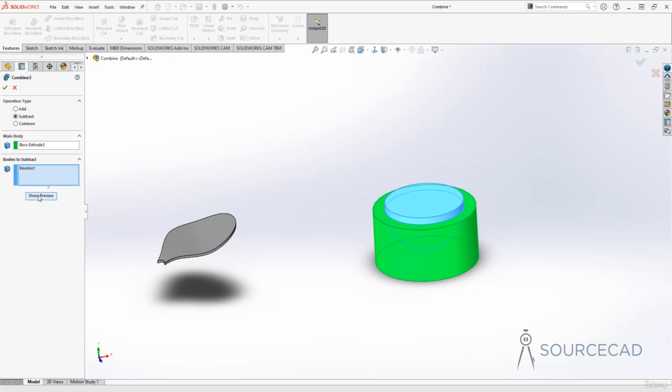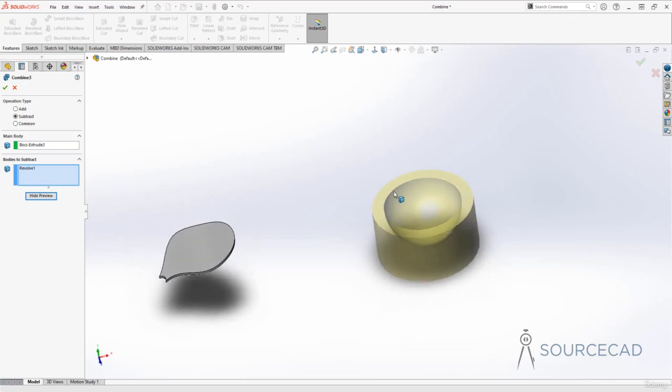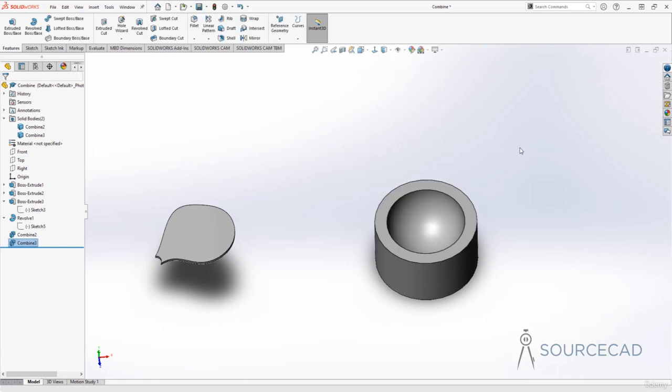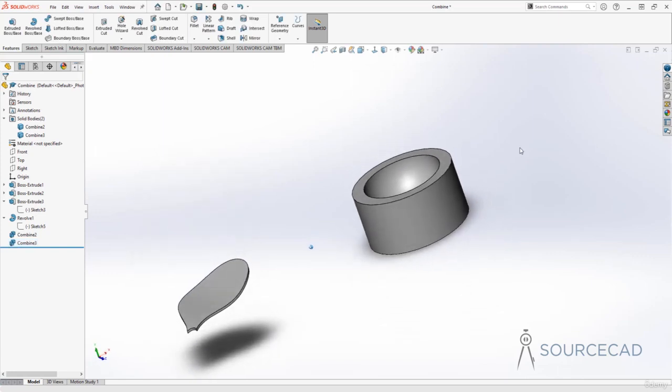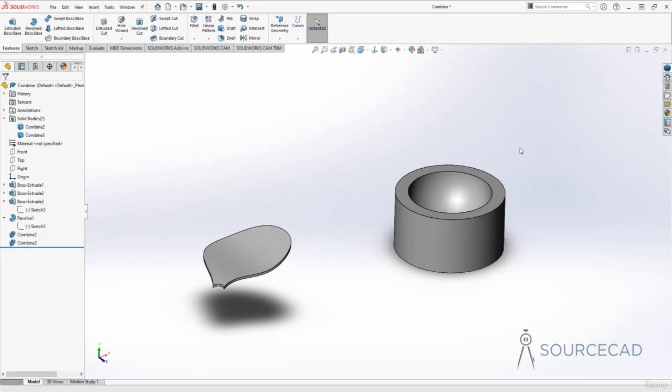Let's click show preview and this is what we are going to get. So this will cut a groove inside this. It is basically removing this body 2 from body 1. It is subtracting body 2 from body 1 to reach this kind of shape. So now I'll click OK, and this is what we are going to get. So that's the subtract feature. Now once again, this will only work when you have multi-body parts where we have several bodies.